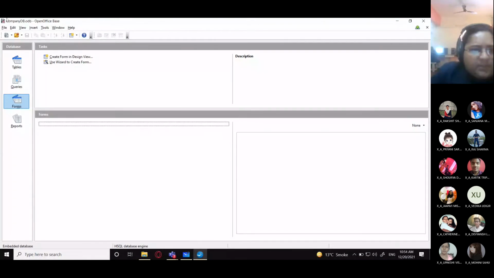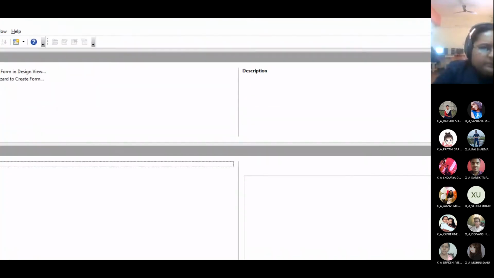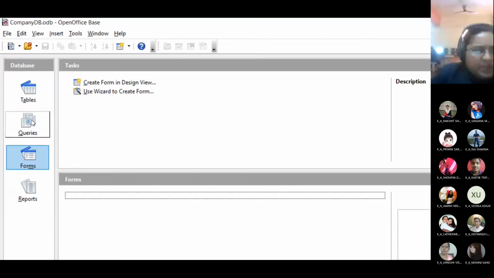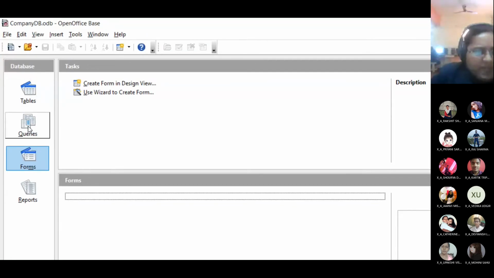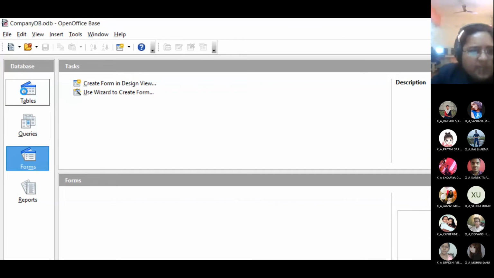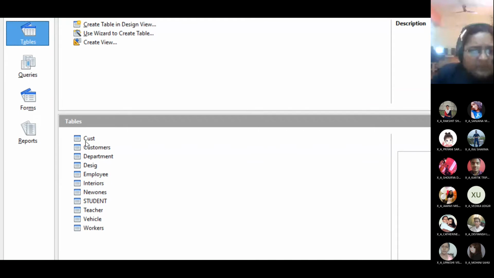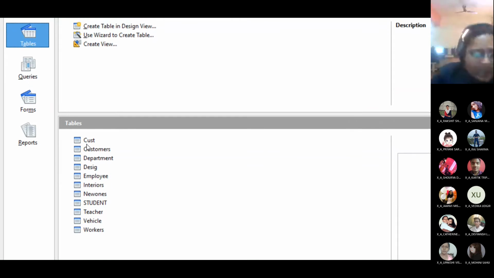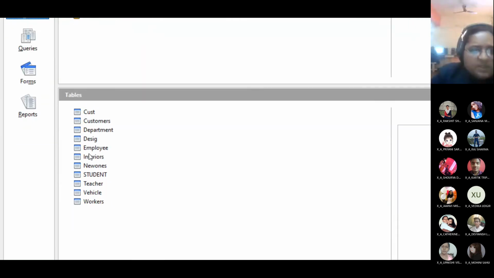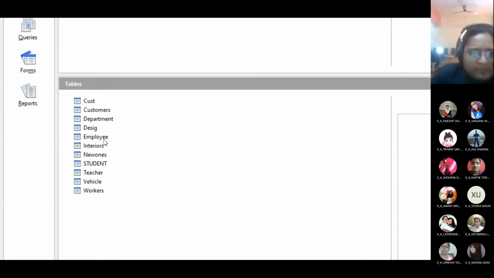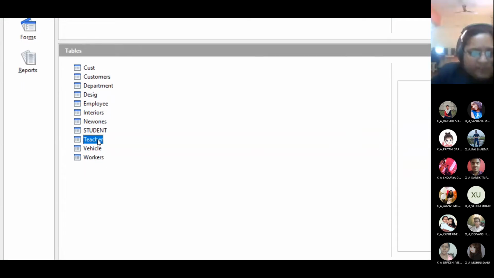So our database window is open now. As you can see here, company DB is the database, and there are 4 different objects which you can create here, right? We have to first check what all tables we have, because until and unless we have at least one table in the database, we cannot create queries. You can see there are already so many tables which we have created, and I even added a few more tables in the database. But today we are going to start with a very simple table, that is teacher table. Understood?